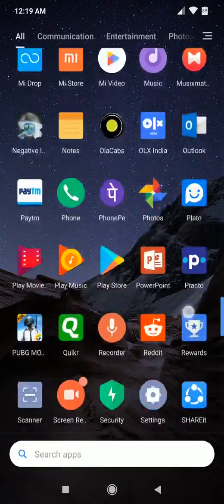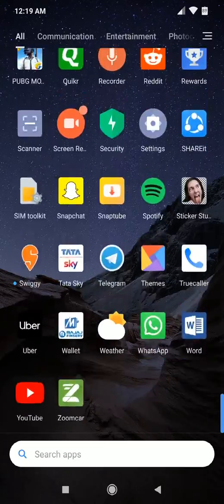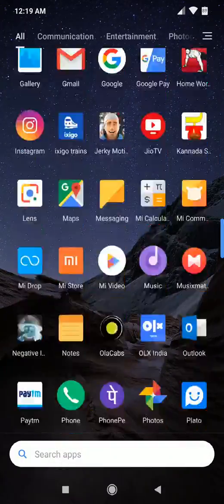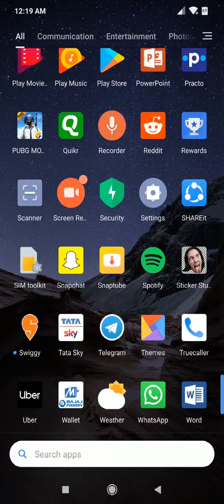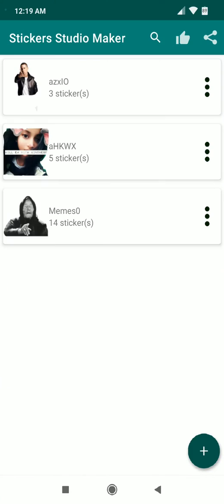Today I'm going to show you how to use WhatsApp stickers and create your own stickers for your personal use. So we're going to go for one of the applications right here and download it. I'll link it in the description. You will have many similar apps, but we're going to use this one specifically.